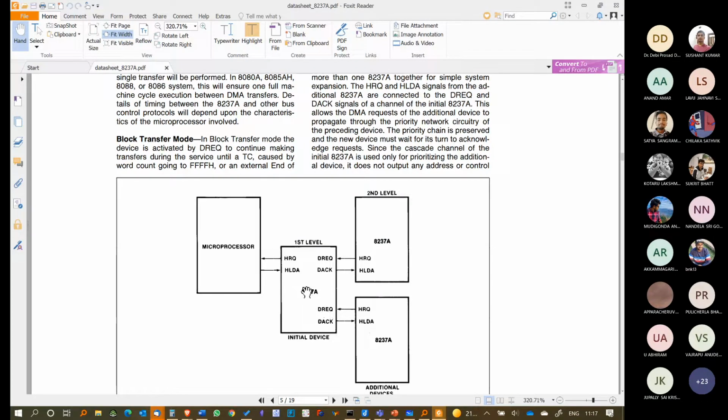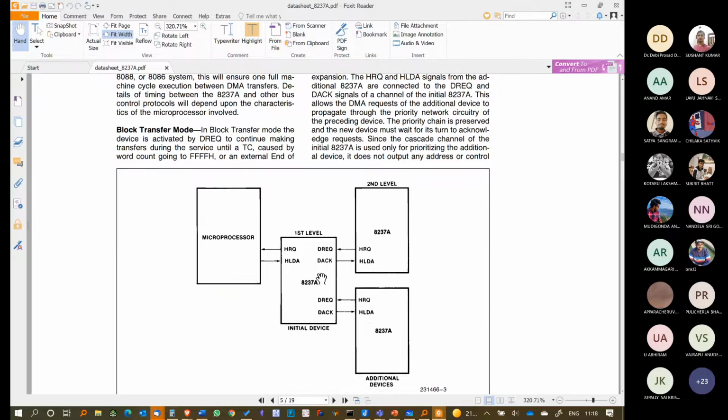And the 8237 only talks to the microprocessor through 2 bits, 2 wires: hold request and hold acknowledge. Once you say hold request, the CPU will say hold acknowledge. So once you tell the 8237 to start a DMA, it says, all right, I am ready, through the HRQ. And once the hold acknowledge comes, it knows the CPU has stepped out of the picture. I can now transfer data from memory to IO, IO to memory, not IO to IO, but memory to memory.